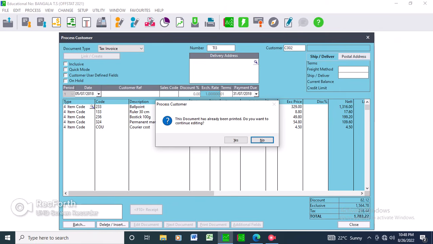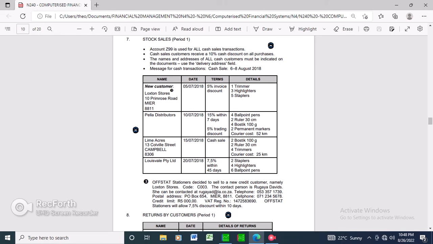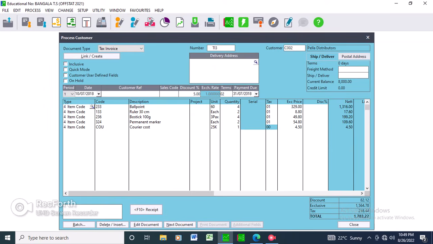Okay, press tab, guys. Tab, tab, tab, tab, tab, tab. Then go into date. This is your date, 10/07/2018, guys. Okay, this customer doesn't have a reference, guys, but you can use this thing, C002. That's the code of the customer, guys. You can use the code C002, guys. Okay, and the first tab, this is where you put your discount, guys. This is where you put your terms, guys. Okay, and the first tab.